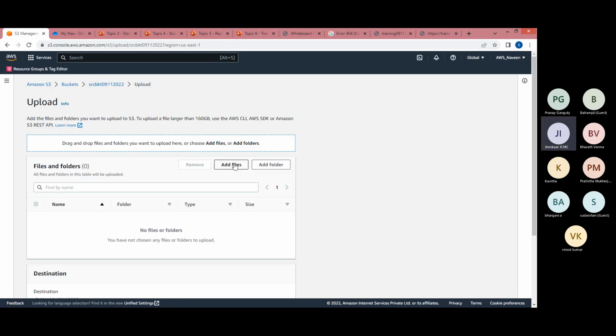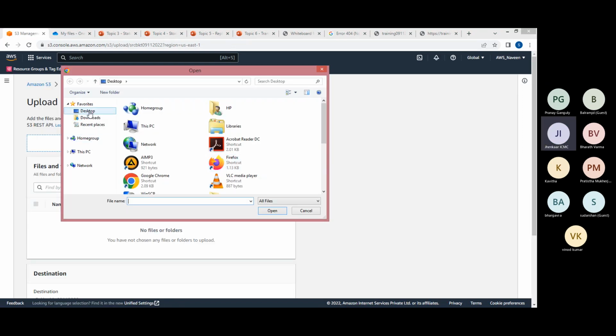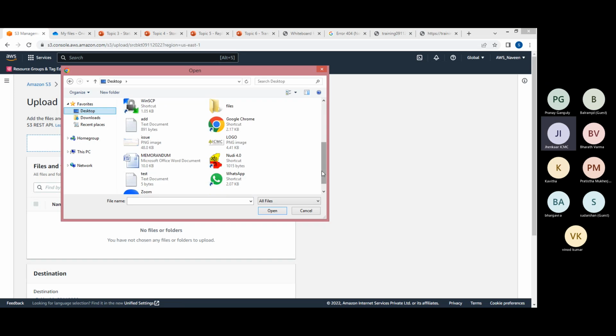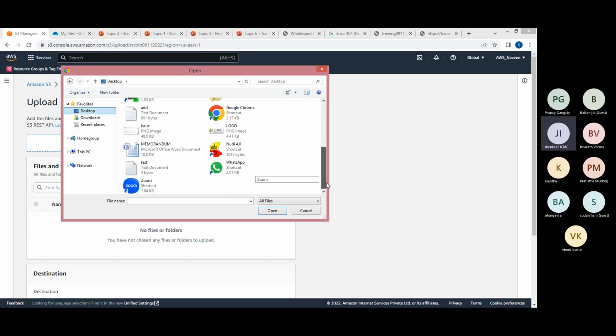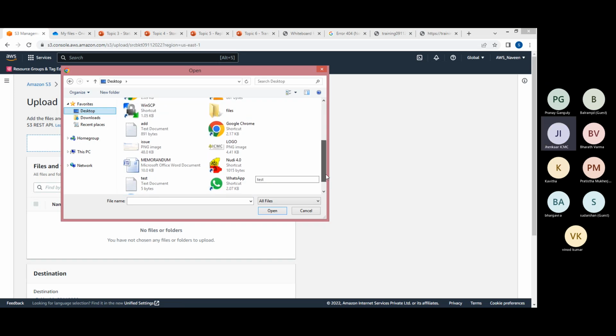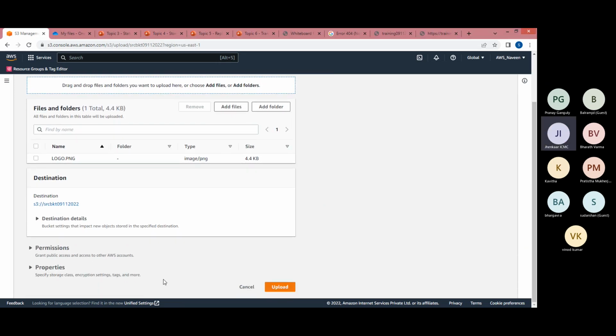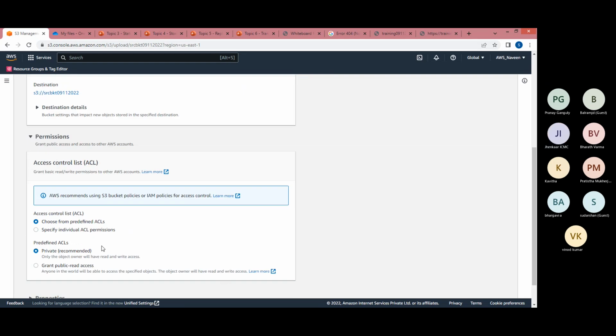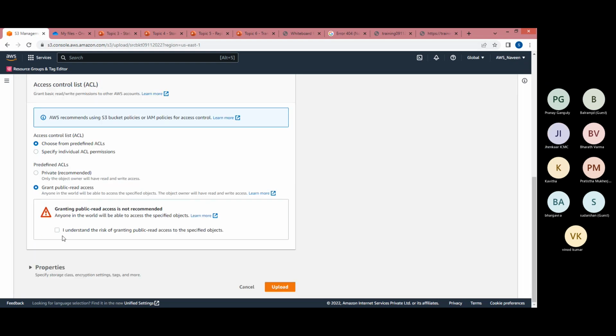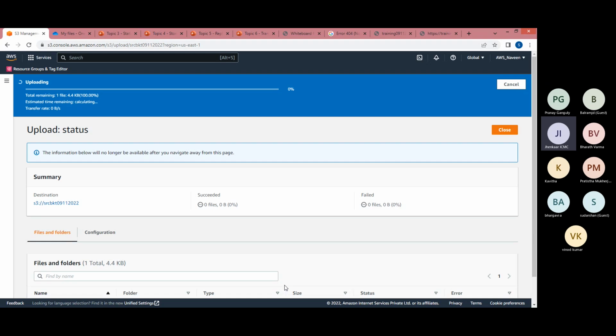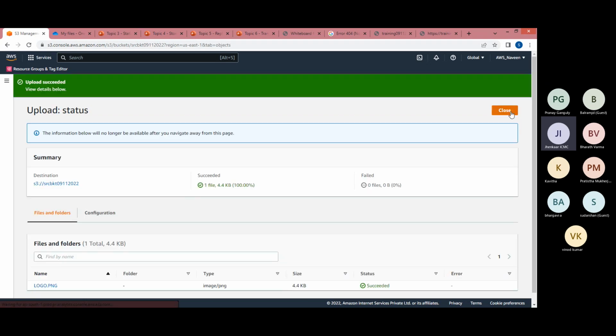What I'll do, just add some files. Let me have some logo. Let me add this image, and let me give a permission. Grant public read access, and acknowledge that one, and click on upload. Now I have uploaded an image.